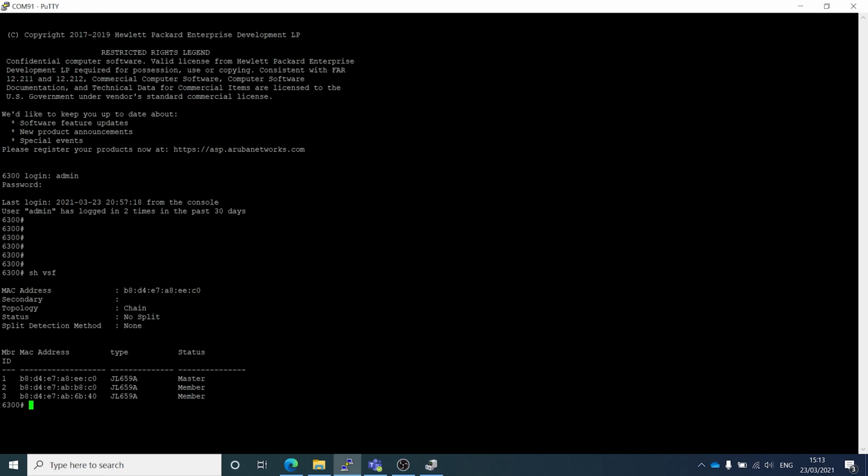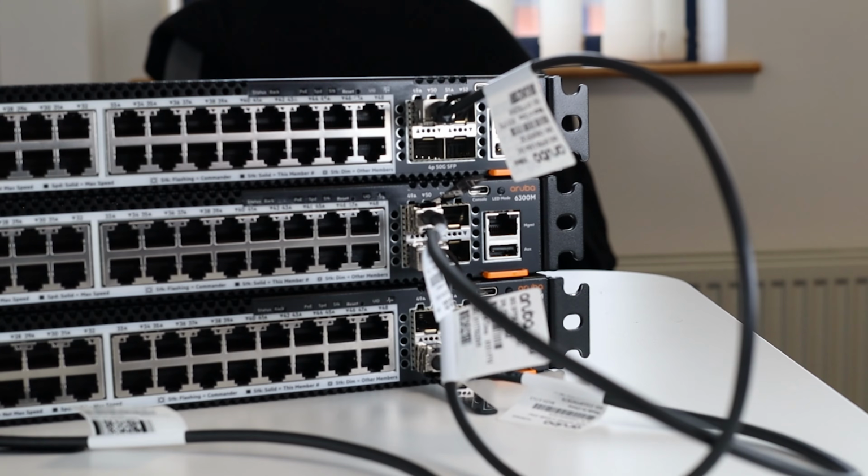You can tell this because you can see the host name. If I show the host name, it is just 6300. The other members of the stack will just show member. So the first thing I'm going to do is plug in the third cable to make it a ring topology.